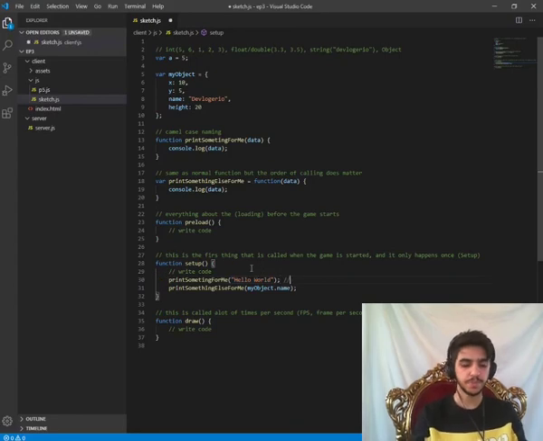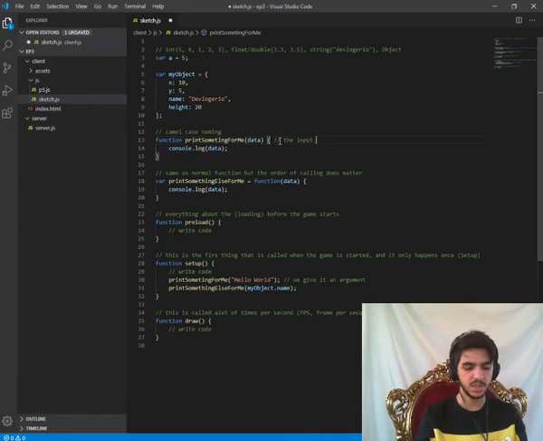So we give it an argument. Here the input is called a parameter, and what we pass in is the argument.